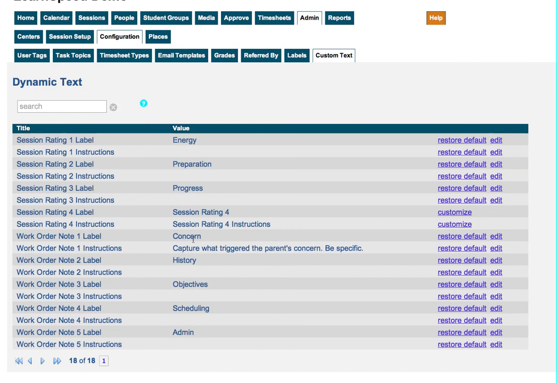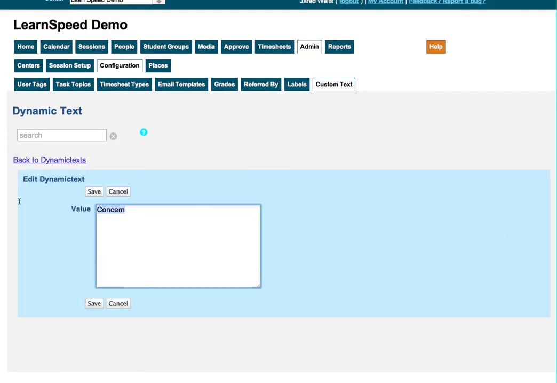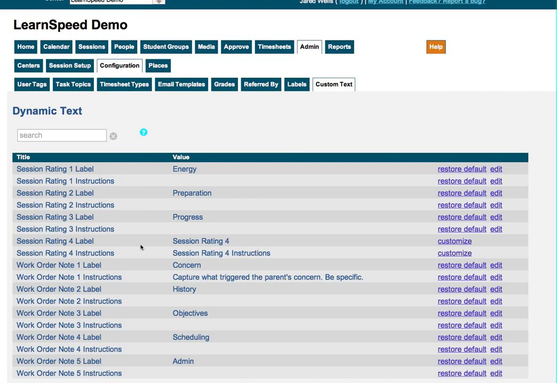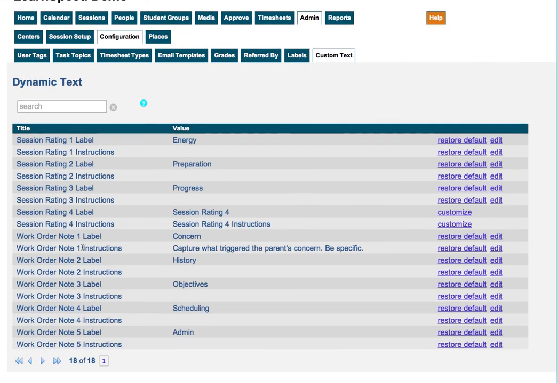You can change any one of these by simply moving to the right here and editing that label. You can change this concern to anything that you want. And you can also provide instruction. So we had an instruction for our first note, or the field for concern in our work order: capture what triggered the parent's concern, be specific. By default there are no instructions, but if there are other people that are creating work orders and you want to make sure that they all follow a company policy, you can go ahead and add specific instructions so that they can see those instructions right when they're capturing that work order.